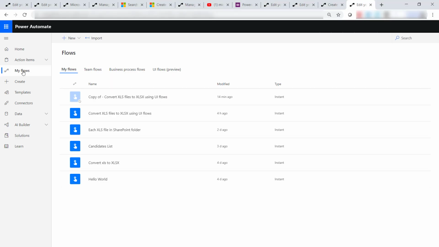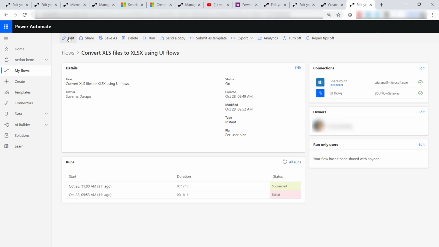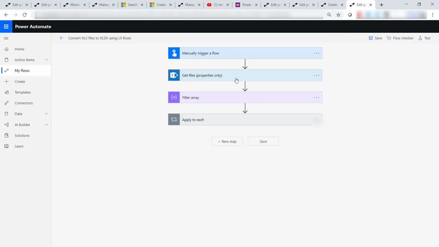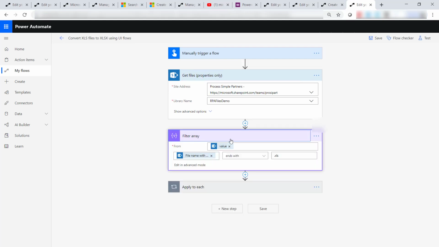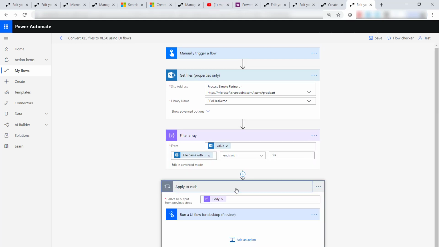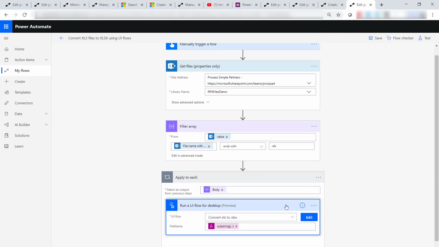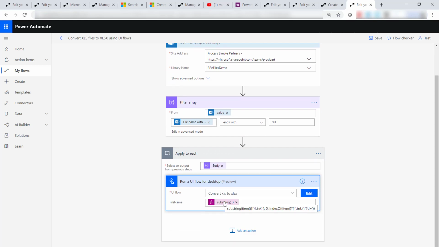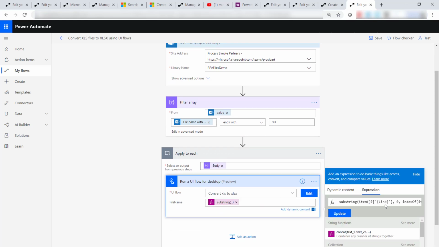Once you've signed up for Power Automate, you can access your flows from the My Flows tab. Here, we have a flow looping through a SharePoint document library with XLS files and running a UI flow on each. We will walk through adding a new UI flow.